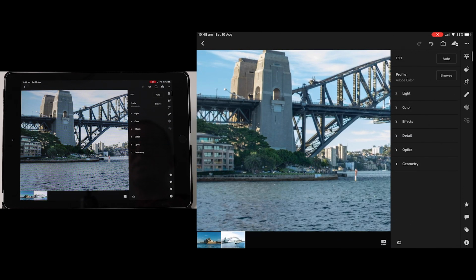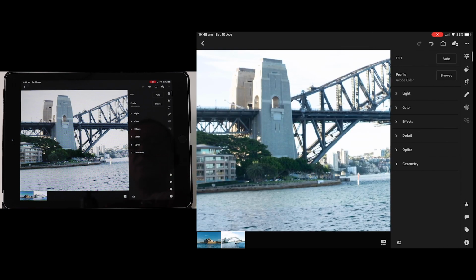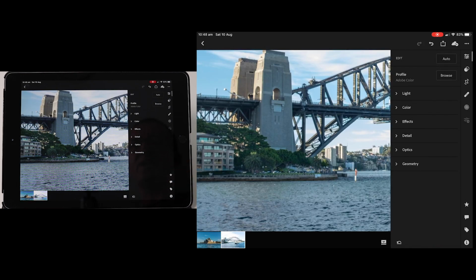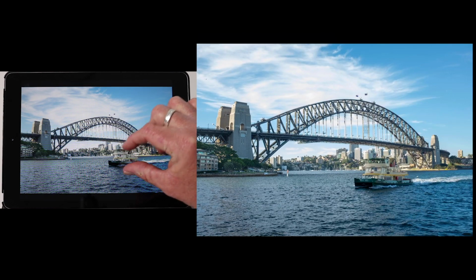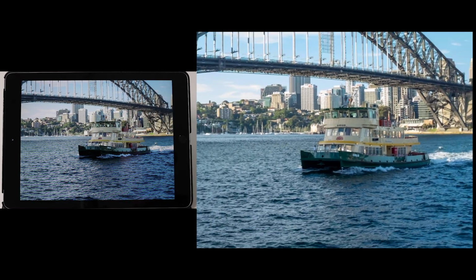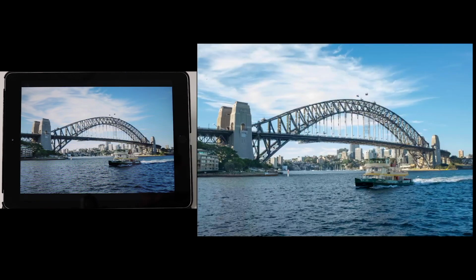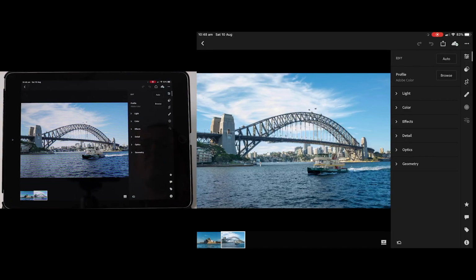I'm going to click on done, and there we go. Tapping again shows us our before and after. So Lightroom really is a very powerful tool. Let's zoom in on the boat here. The boat already looks pretty good. I don't think I need to do much to that actually. So I'm pretty much done here.